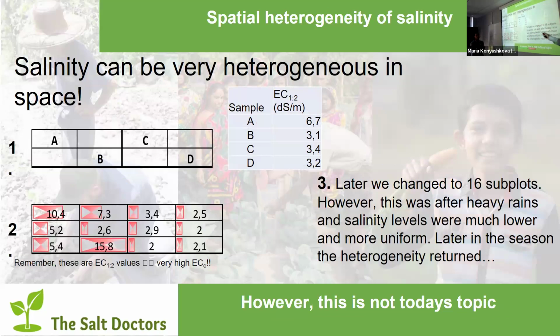The 16 subsamples happened after heavy rains though, so then it was much more uniform, and we had to wait another month for this weird patchiness to come back. But anyway, that's not the point of today's talk. The message is that it can be very patchy, so be aware of that.